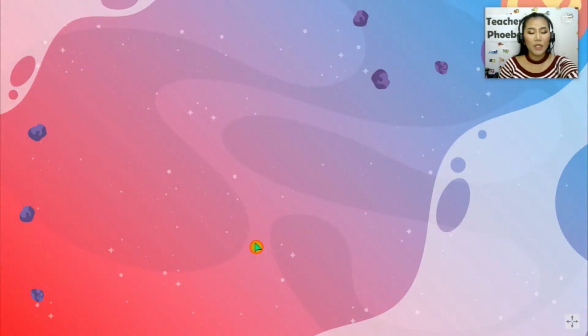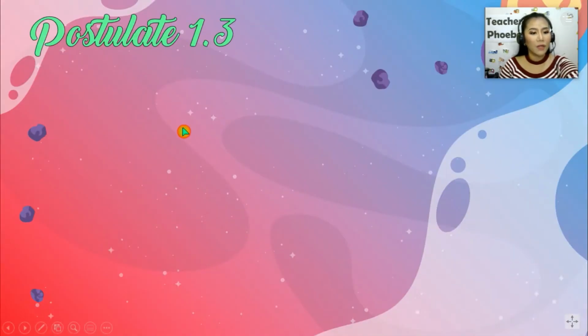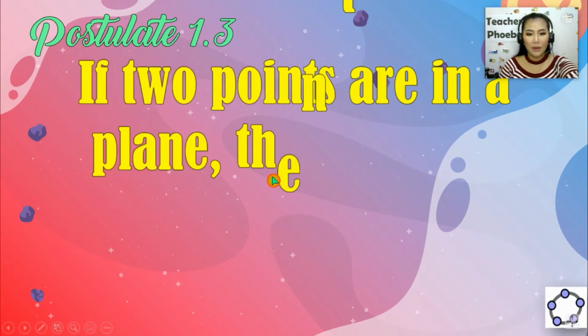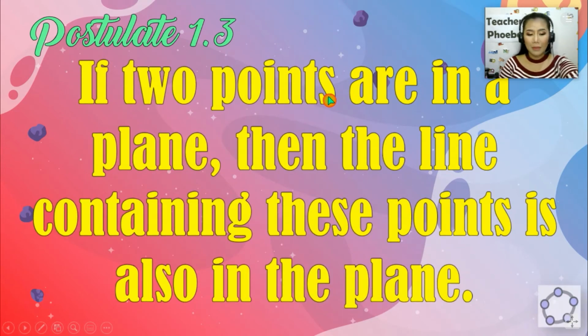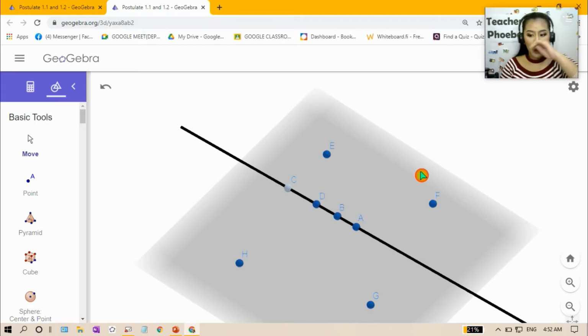Alright? Okay, so for the next postulate, we are going to have postulate 1.3, and it says here that if 2 points are in a plane, then the line containing these points is also in the plane. Okay, so let's go back to the GeoGebra software that we have a while ago. Okay, so here is the figure that we had a while ago. Ang sinabi sa postulate 1.3 is that kung meron daw tayong dalawang points na nasa plane, ibig sabihin, yung line daw na naandun sa dalawang points na yon ay nandun din sa plane.